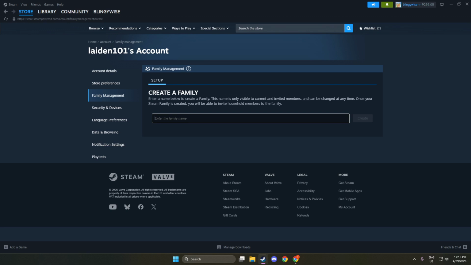From here, invite your friend or family member. Steam will prompt you to send an invitation to their Steam account. Send the invite and let them know to accept it on their end. Once they accept, they'll be added to your family group, and Steam will take care of the sharing in the background. There's nothing else you need to toggle in this flow.